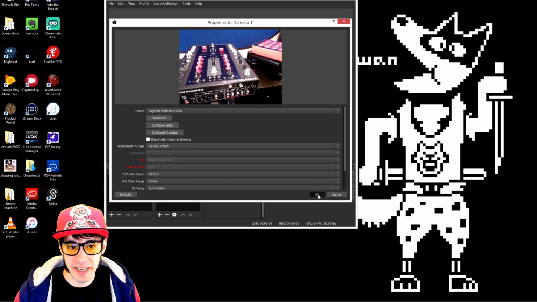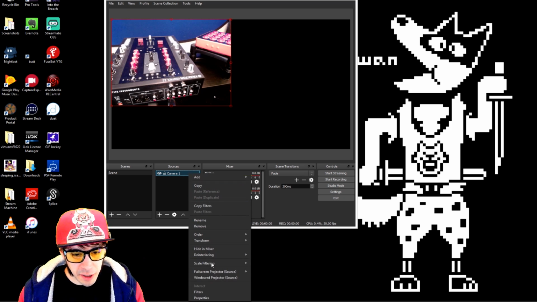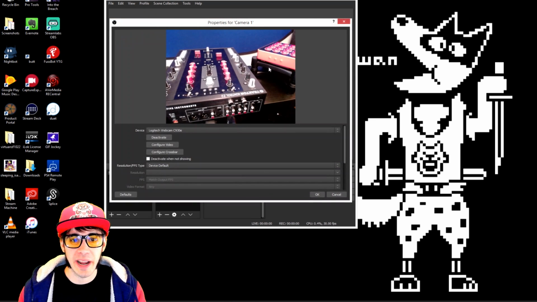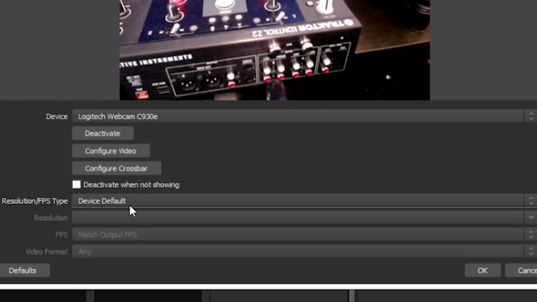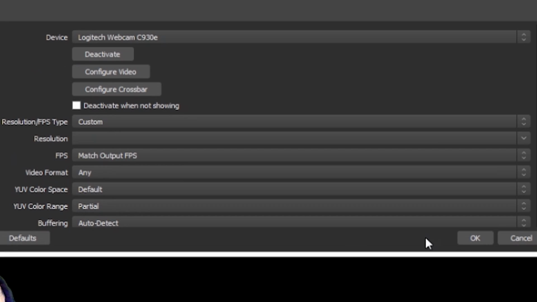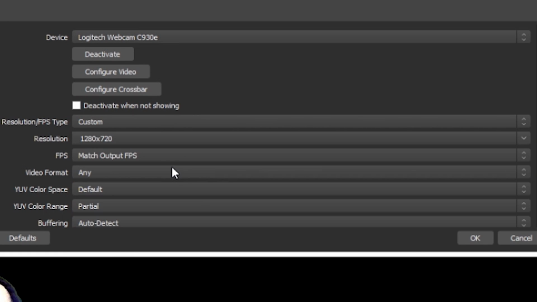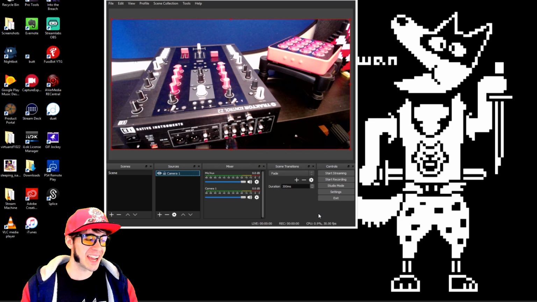If I close this window by hitting okay, I can see this is not the full size of the layout. Now, oftentimes when you very first plug in the camera, it gets this right, but if it doesn't, it's really easy to fix. In this resolution FPS type, I'm gonna change to custom, and that will unlock all these other options that we have. I'm gonna set the resolution to 720p, that's 1280 by 720. There we go. I hit okay, and there's our camera looking great.